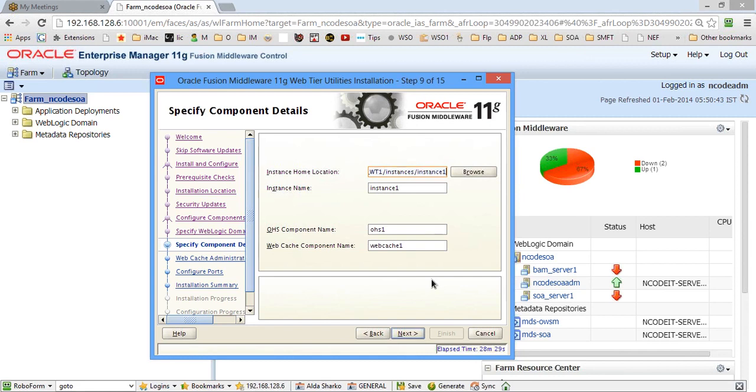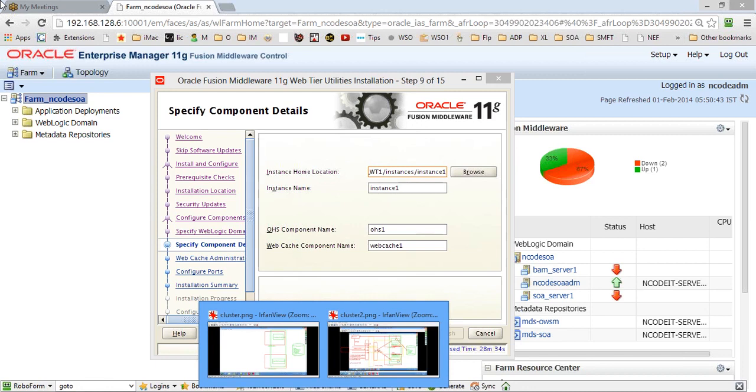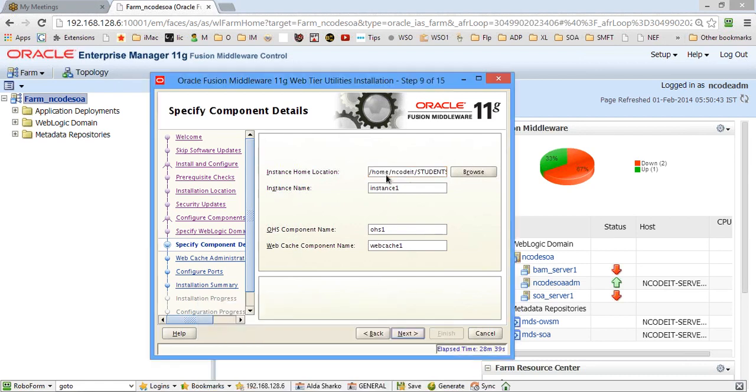Now this is the instance home. If you see this diagram that we have produced, earlier we have given OHS home, which means OHS software will be installed. The instance home is like domain home. So it's pretty much the same as WebLogic home and domain home.